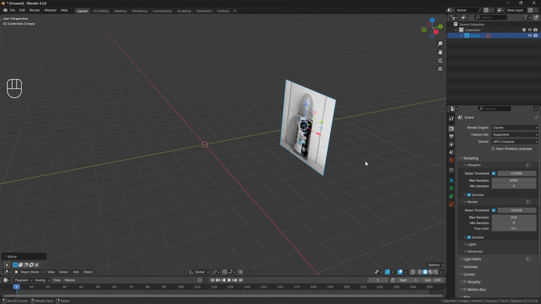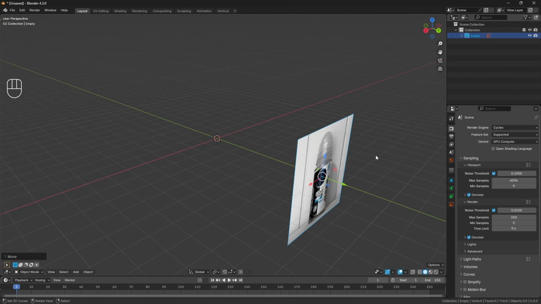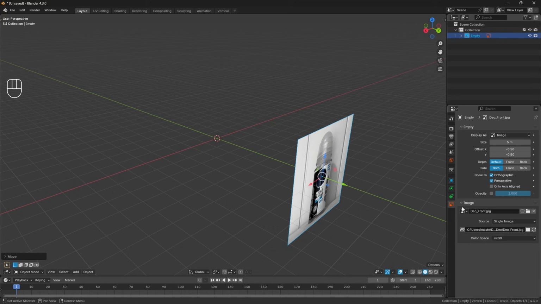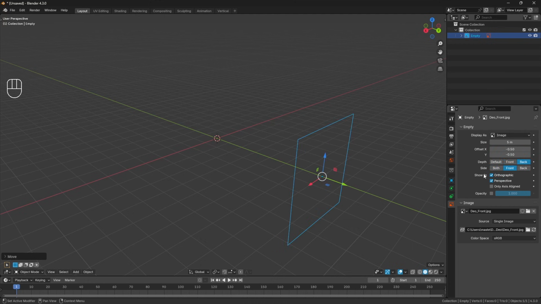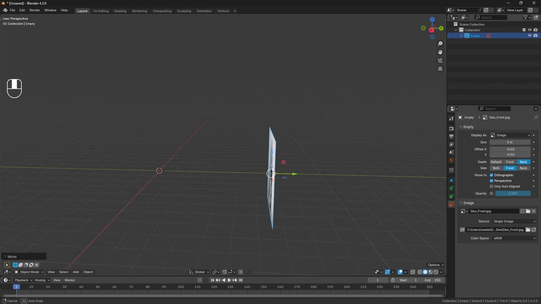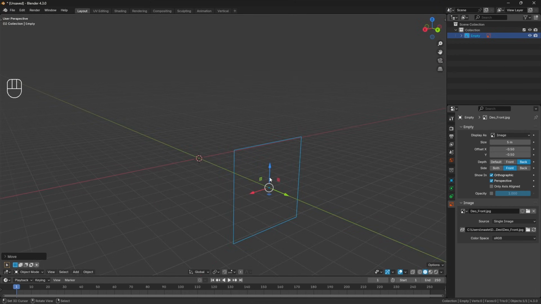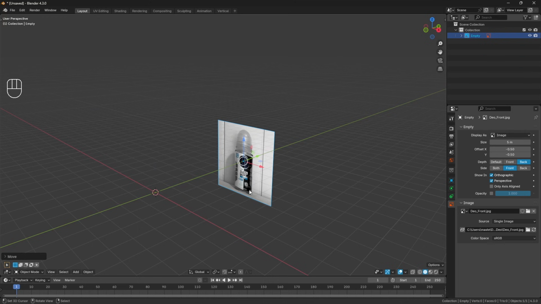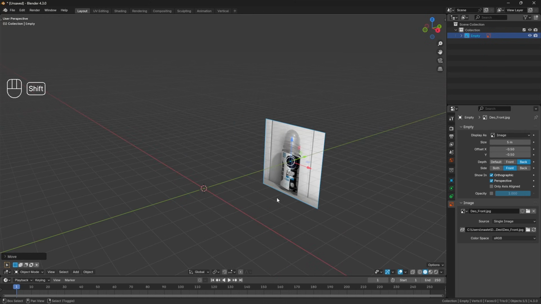So first and foremost, we don't want this to be visible from the back, otherwise it's going to interfere with our back view reference. So just in our image data here, the depth we want to set to back, and the side we want to set to front. And what this lets us do is see through the back of it, so it's sort of got back face culling, and see it visibly at the front here.